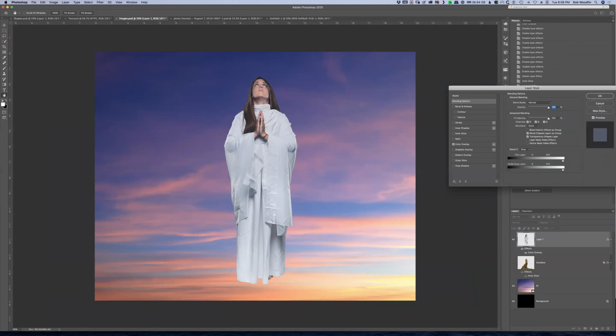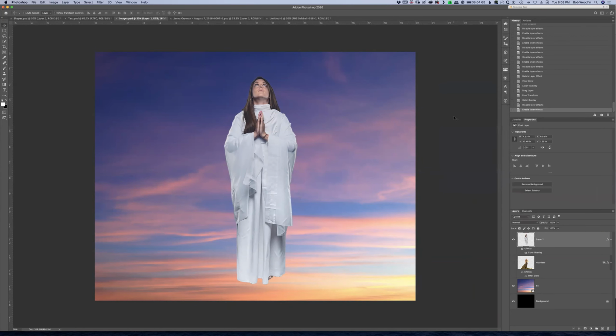So I want to talk about just a couple of other things since we have so much time left. I want to talk about two other things, kind of like bonus. First, is there any question on any layer styles before I move on? Comments or anything?